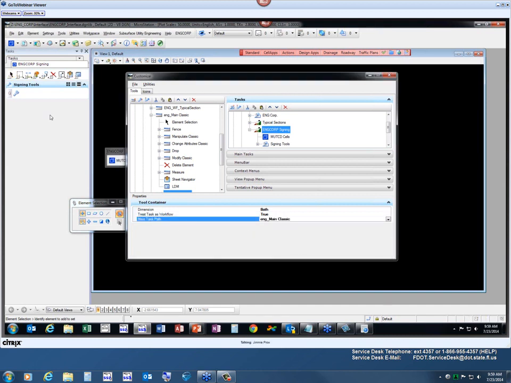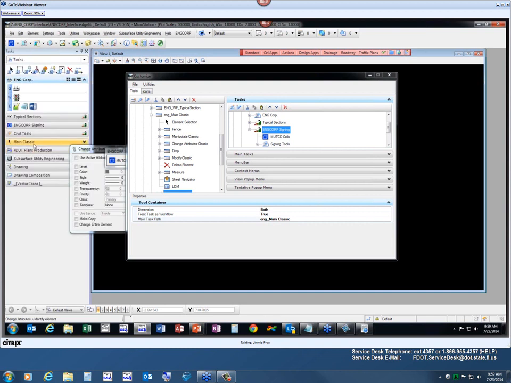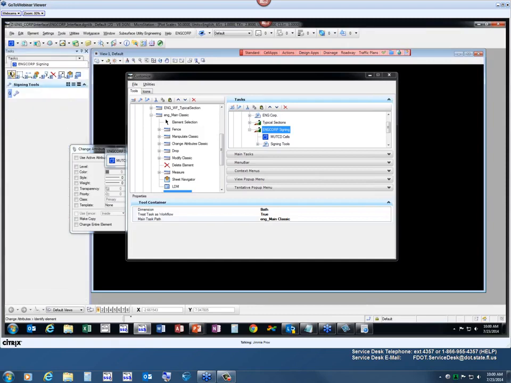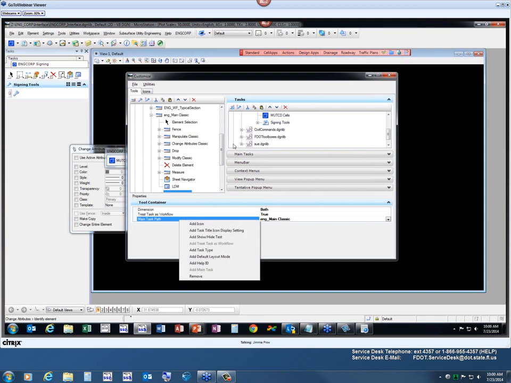So I could then come in and add that as my main task path. So now when I come back over here and say if I'm in main classic, I see this. If I switch to the ENG Corp signing, now I get that custom main task with the tools I want to see all the time, plus Sheet Navigator and LDM. Okay. So you can see how it's all right there. You can add properties, you can remove properties. It's all basically right-click and it's right at your fingertips.